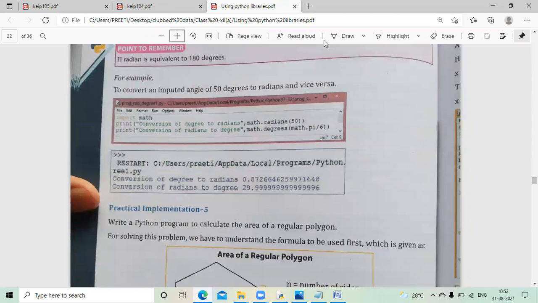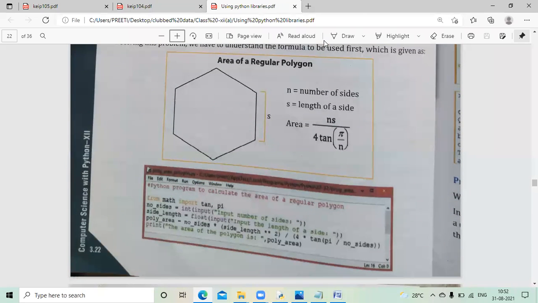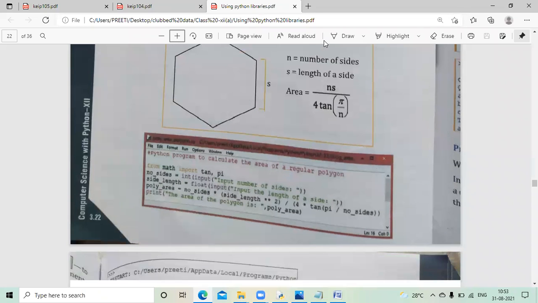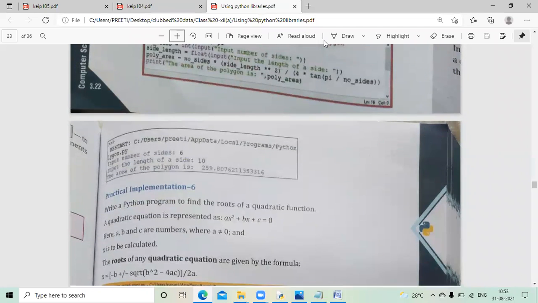ठीक है, आपको पहले पता होना चाहिए, जैसे area of a regular polygon है, you need to calculate the area of a regular polygon. For that we will require the math module. So from math import tan and pi. ठीक है, हम क्या कर रहे हैं, from statement use कर रहे हैं, from math module import tan comma pi. So we are using two values, that is tan and pi, from the math module to calculate the area of the polygon.